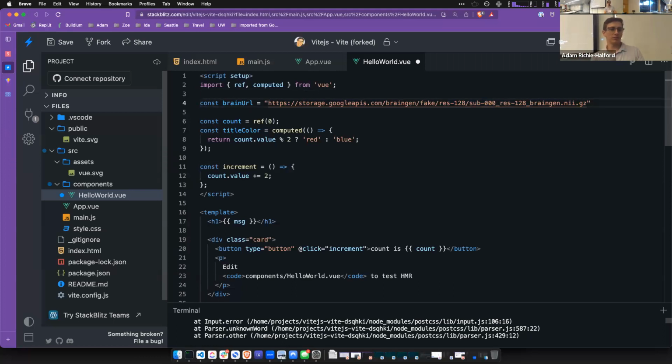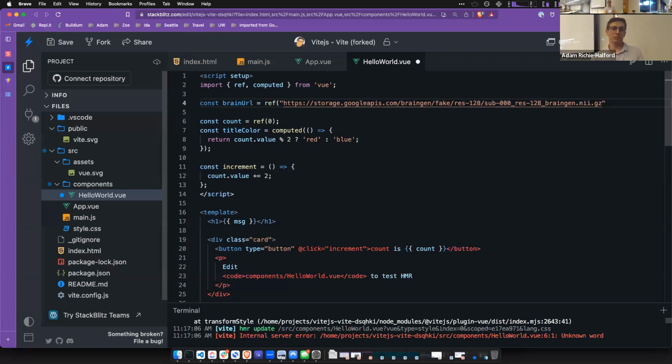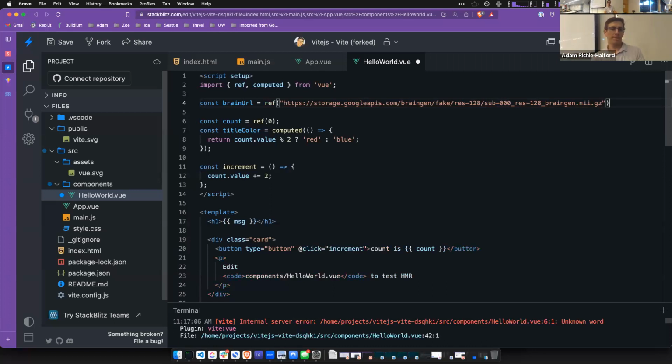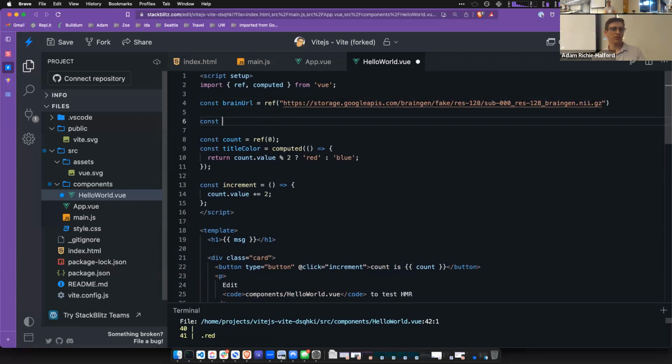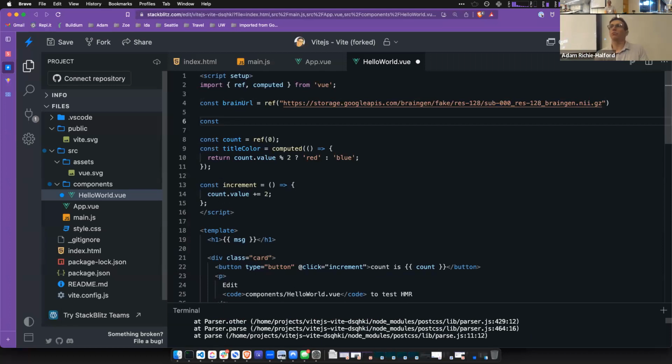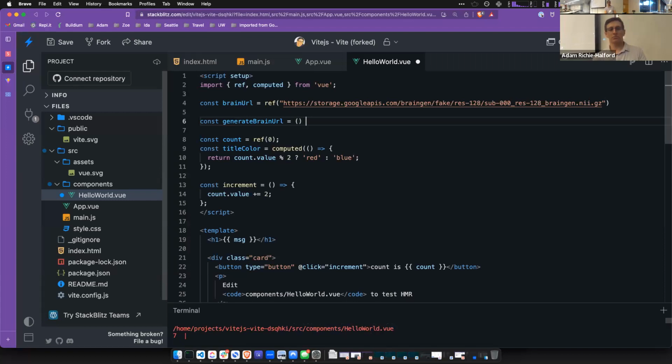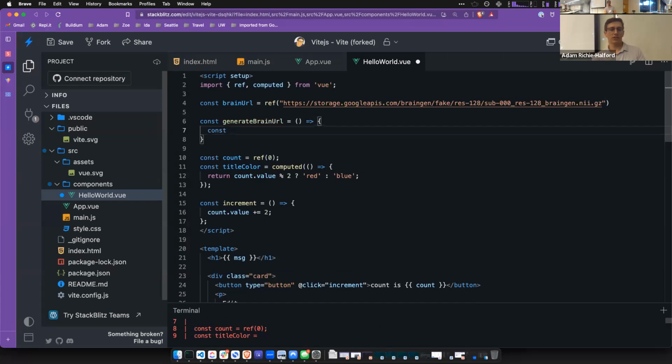So I'd like to make brain URL a ref because it's going to be dynamic. And even better, maybe I will create a function that generates a new brain URL from a random number. Generate brain URL. Here we get to write another arrow function. So this one, again, it'll take no arguments. And inside this function, I'm going to build this string up.